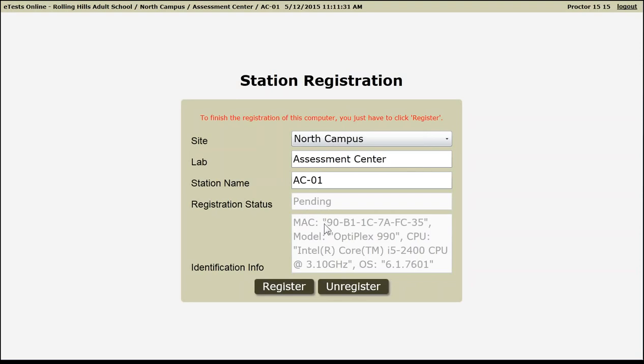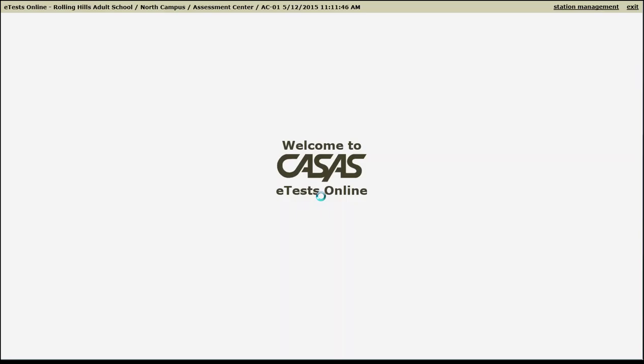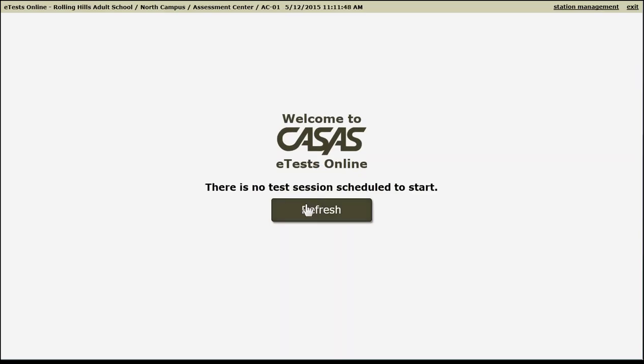Now, to confirm registration, click Register. You will know when the station is registered by the pop-up message stating station registered. Now click OK. Now for test security, the refresh button displays on a registered testing station until the proctor either starts a testing session or adds the testing station to an active session.